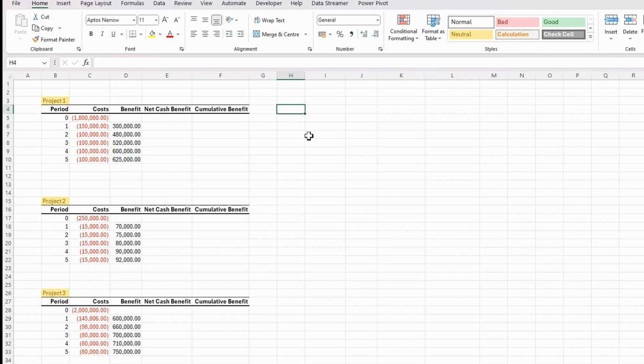I have my Excel file here, and I've already put some data in here representing 3 projects. So I have project 1, 2 and 3, and we need to make a decision on which projects we will fund and which projects we won't.